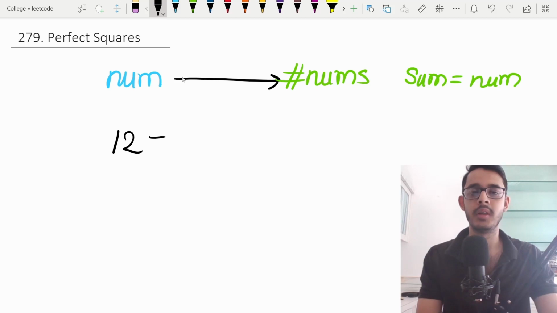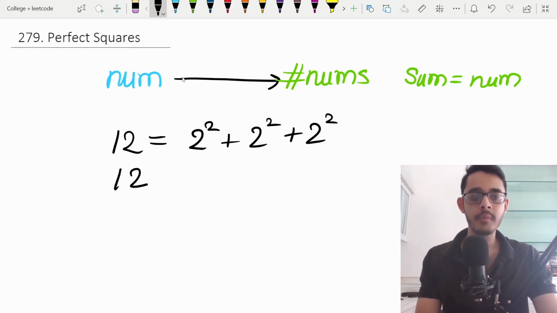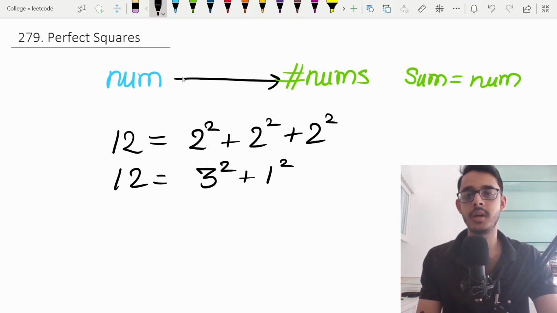In the case of 12, which is the number given to us, we want to break it down into a sum of perfect squares. So it could be something like 2 squared plus 2 squared plus 2 squared. So this is 4, 4, 4, which is 12. One other possible way is to break it down as 3 squared plus 1 squared plus 1 squared plus 1 squared. This also gives us 12.